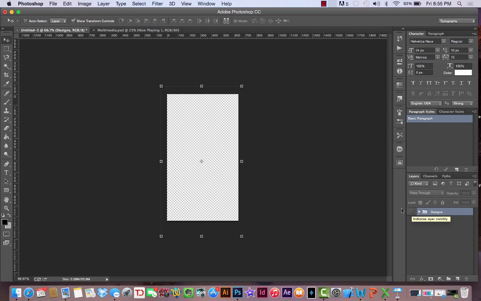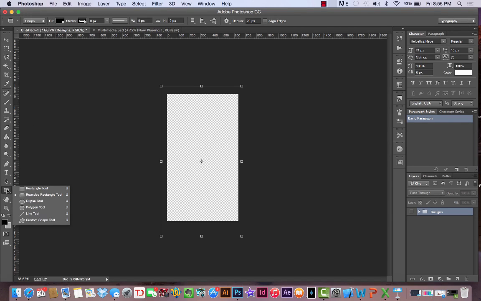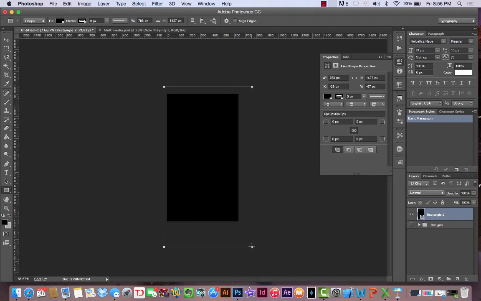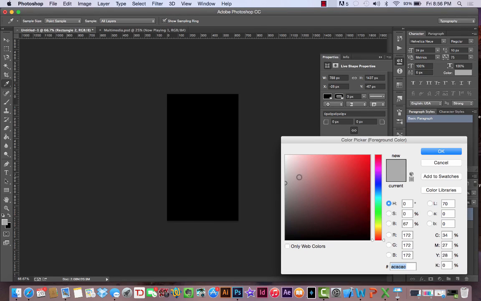Now, I want to create a Now Playing page. And we can do that pretty easily. Let's just start by creating a black background. I'm going to grab the rectangle tool, and with the black as the foreground, I'm just going to grab everything. Now, I want to create the main box where the album image will go. So let's stay on our rectangle tool, and let's just drag this out. I want to make sure that I have white as the foreground color though.